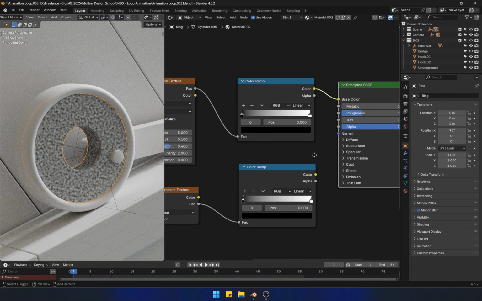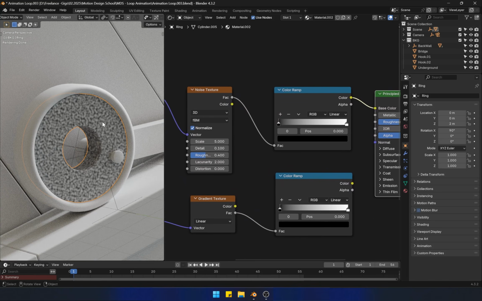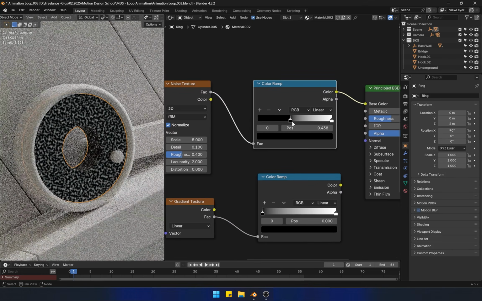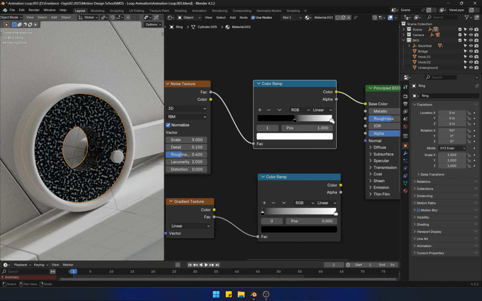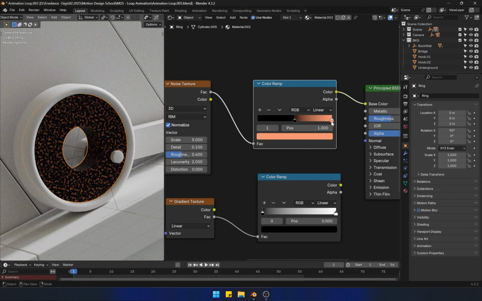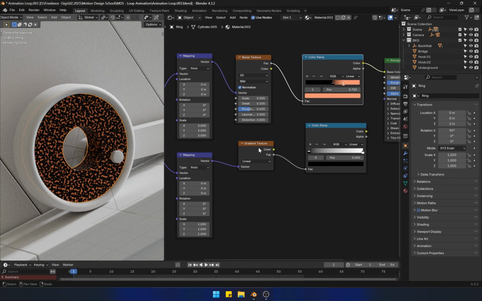Currently, the noise is only linked to the material, so I want to change its color through the color map. So I'll shift the black to 0.5 and turn the white into orange with this code, then set it to 0.7. I can always tweak the colors later if I need to. So I got this result.